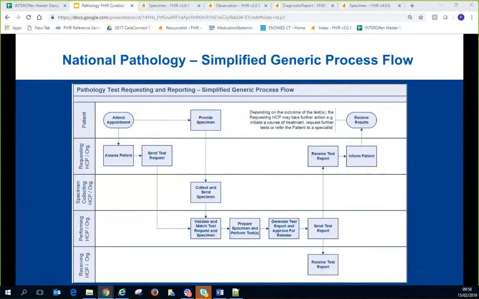Phil? Thanks, Pete. So this next slide presents a very simplified generic process flow for test requesting and reporting. As I said on one of my previous slides, the focus of the work we're doing is reporting, but just for context, this slide does talk about requesting as well. As you can see, it's very simple, so there are no exception flows. It's very much a happy path view of a typical process.